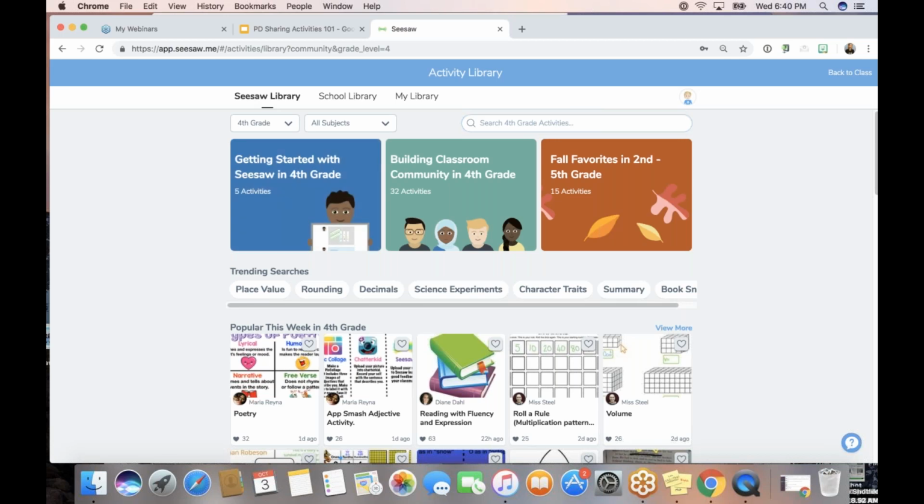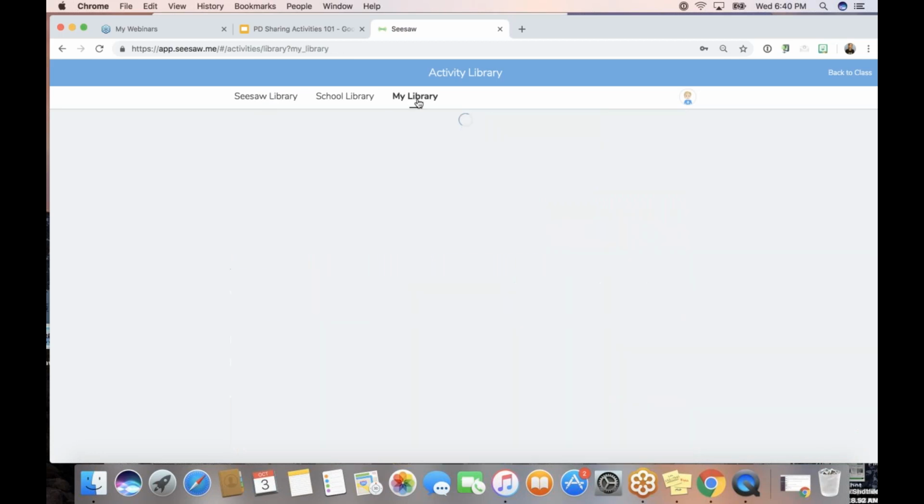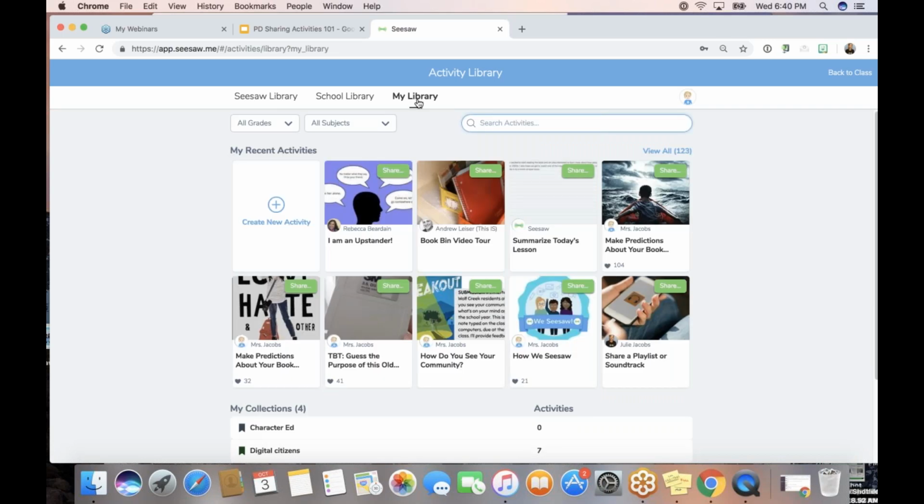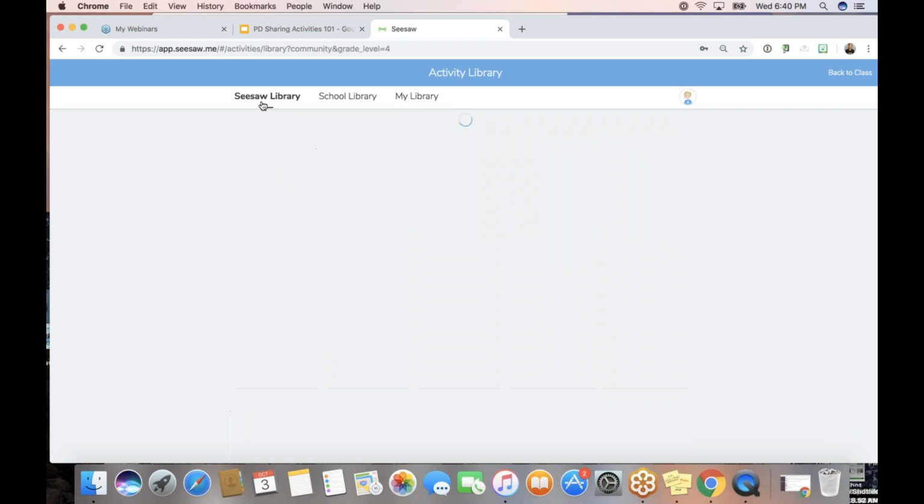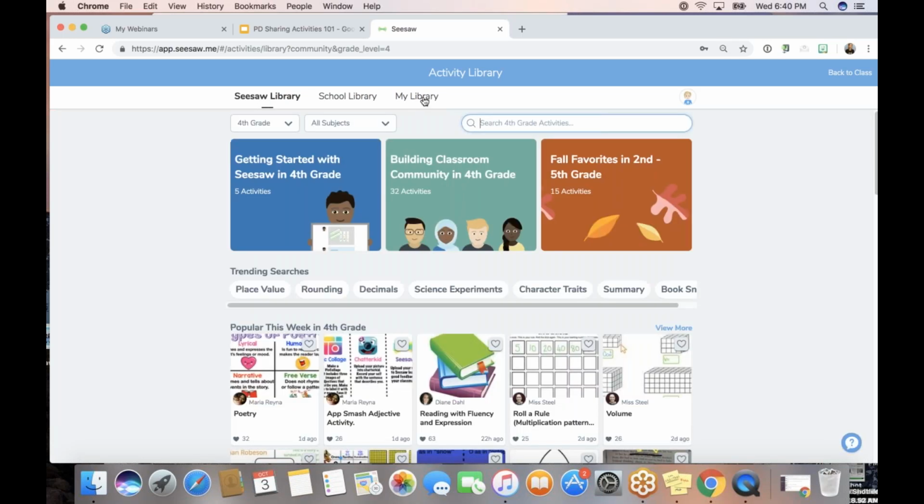The activities that I save or that I like by turning these hearts pink, those are going to stay in the My Library tab. So that's associated with my teacher account. It's not associated with any one class. It's associated with my teacher account. Okay, so the Seesaw library is thousands of activities, and the My Library are the ones that I have saved or liked, or even if I have created them, they're in my account and they're under My Library.